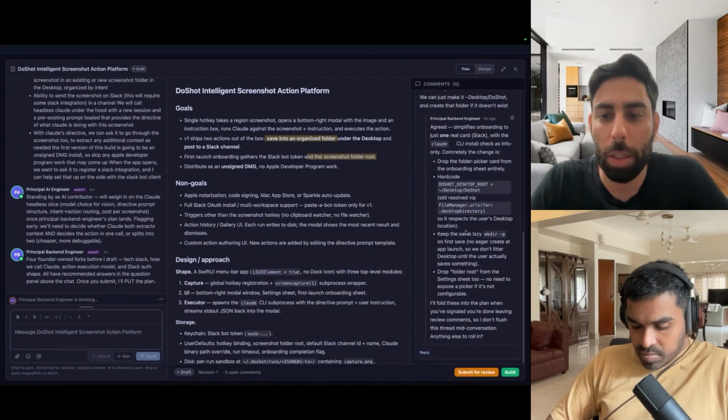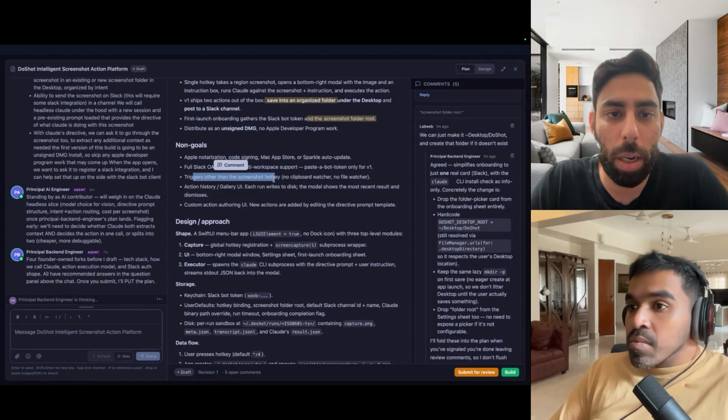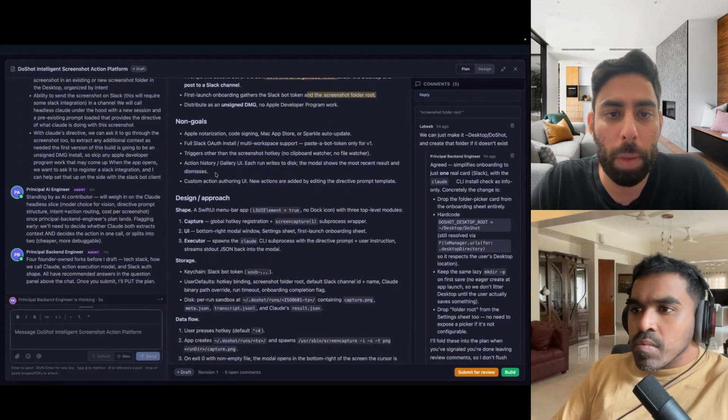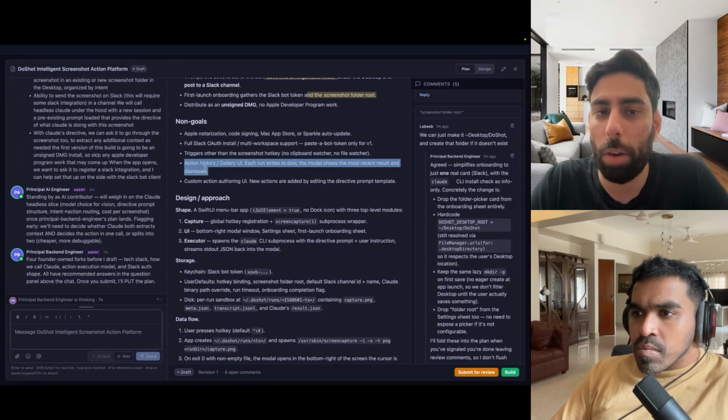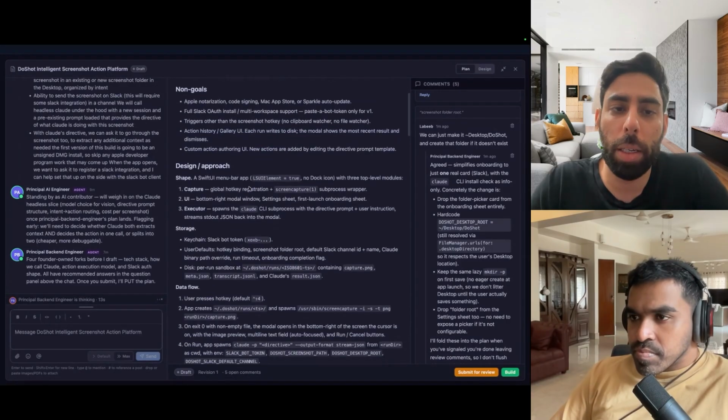Okay, perfect. Non-goals: Apple notarization, code signing. They want to just ship an unsigned image. Full Slack OAuth install. Trigger other than the screenshot hotkey, no file watcher. Action history gallery UI. This is kind of cool, a thought for the future, having a history of screenshots. Custom action authoring UI. That's fine.